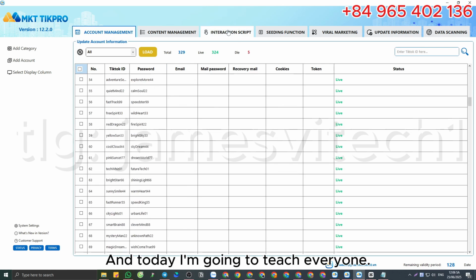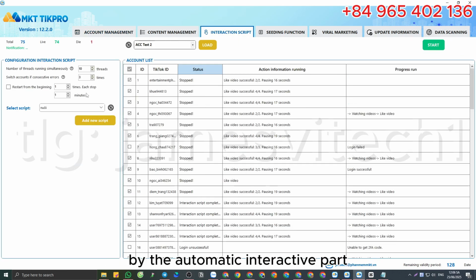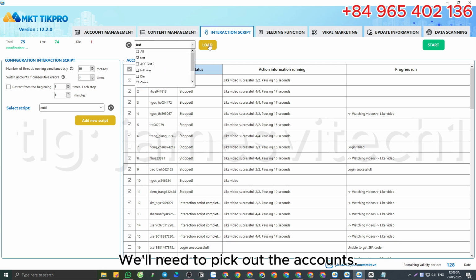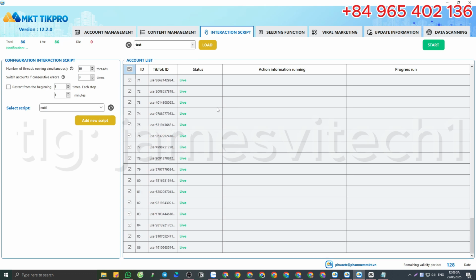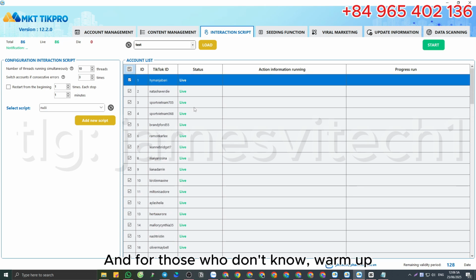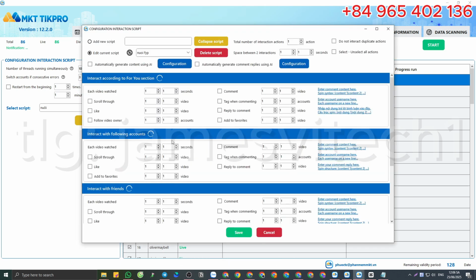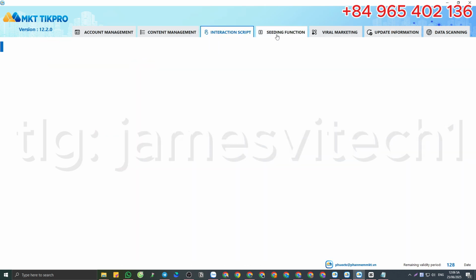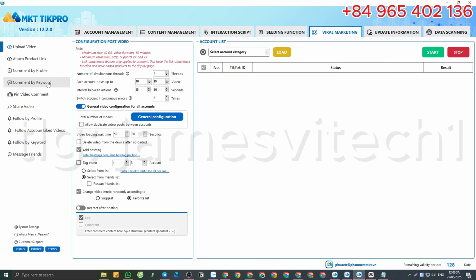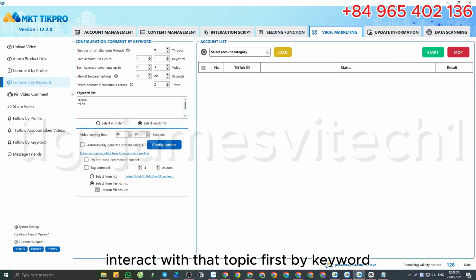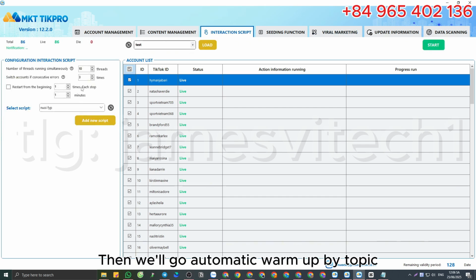And today I'm going to teach everyone the automatic interaction part. We'll need to pick out the accounts to warm up. For those who don't know, warming up means using a TikTok account to do normal things like a real person. We can also surf by subject, then interact with that topic first by keyword, then go automatic warm up by topic.